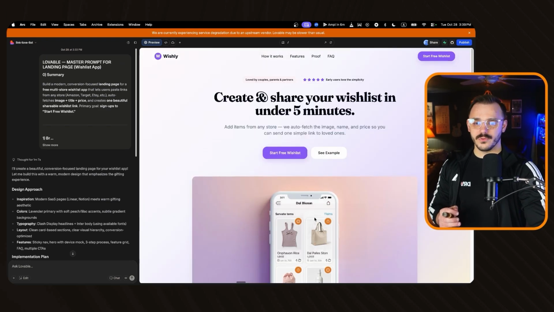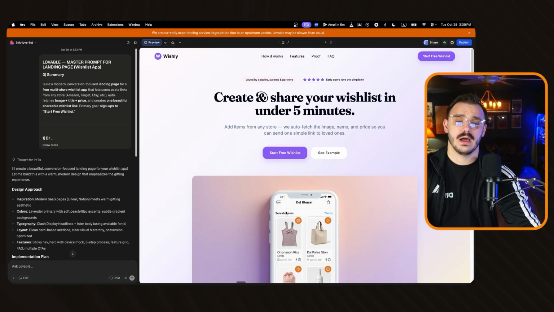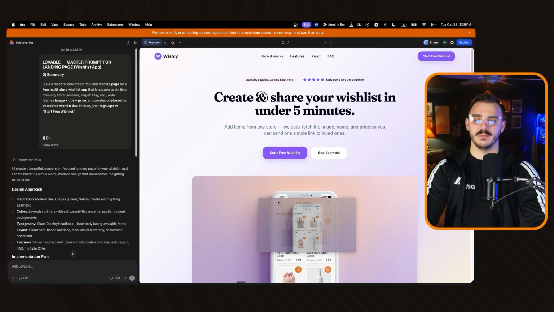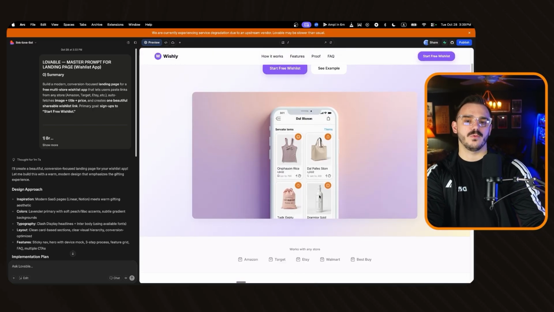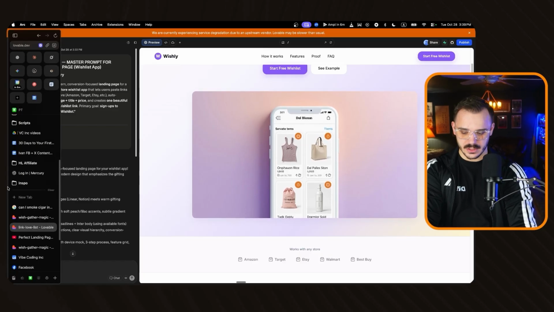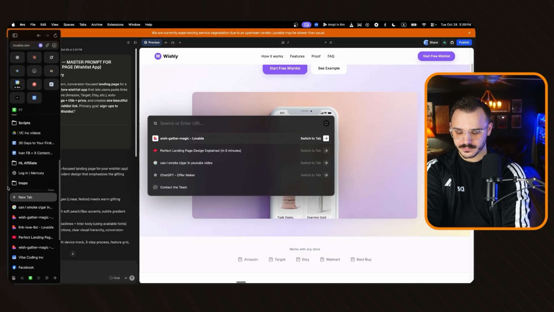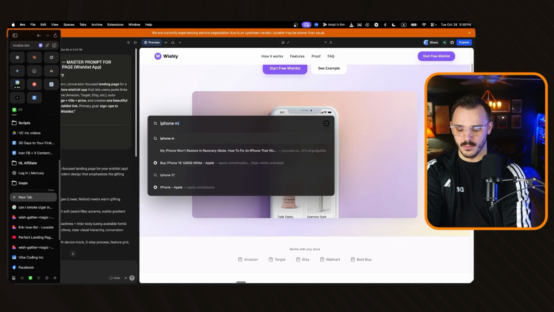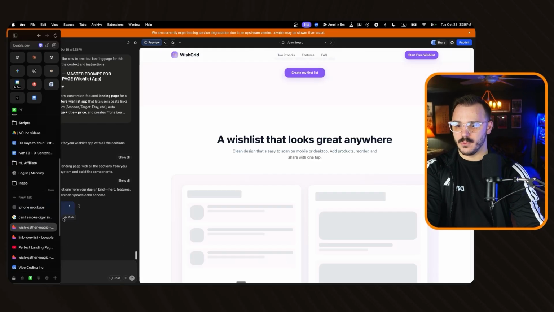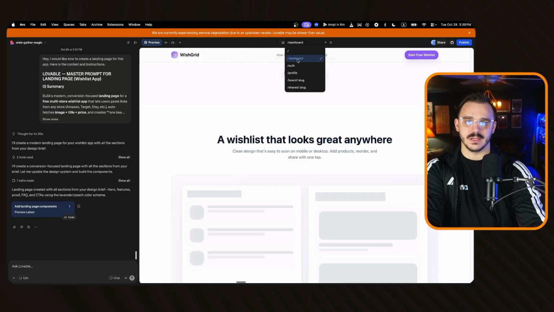Now, in order for us to move forward, in order for us to have an image in here, there are a couple of ways we can do that. I would probably just use a mockup and do it manually rather than use AI. You can use iPhone mockups, and then with our app I would just open the app that we got.